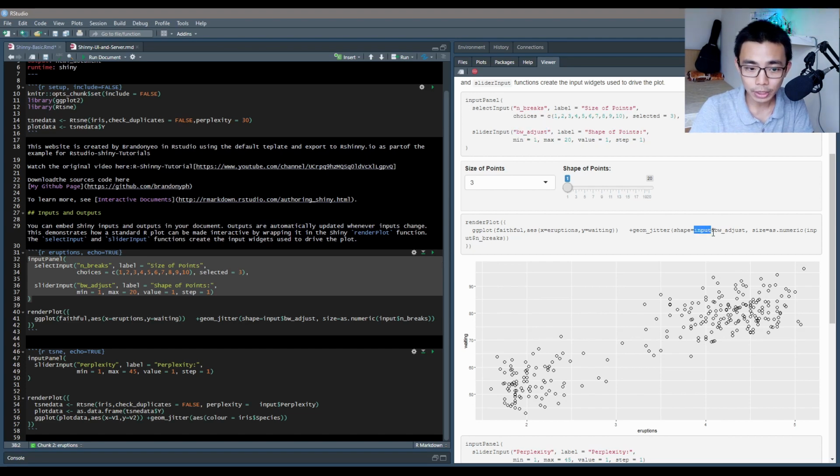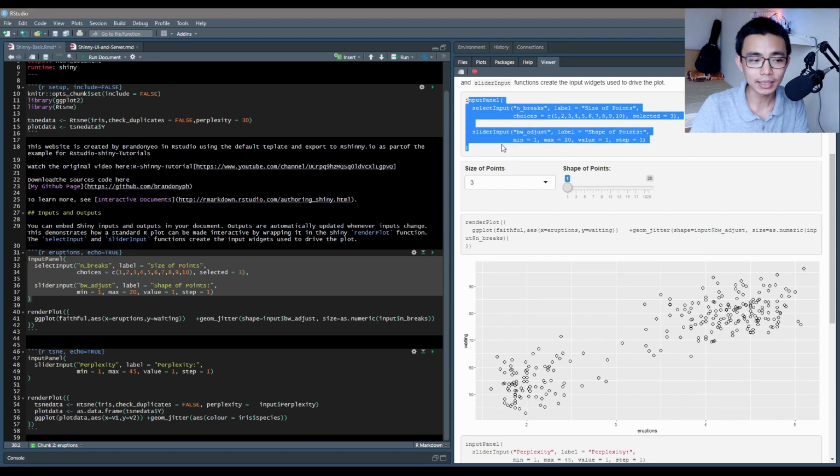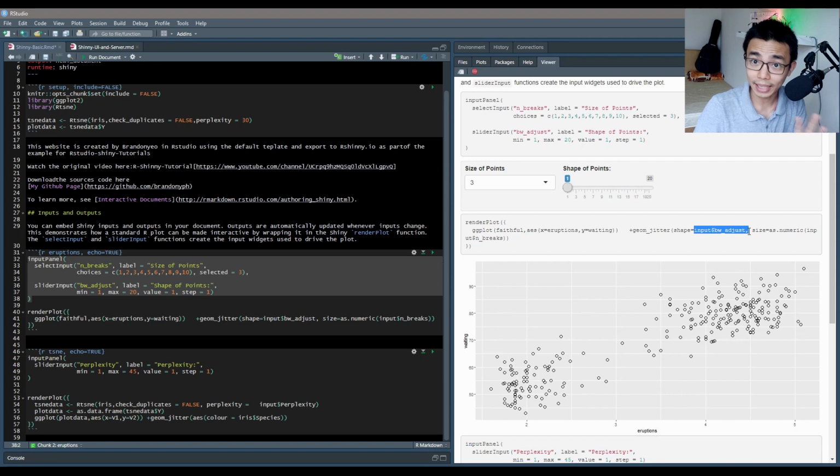So the shape will be put as input$BW adjust, because the input itself pipes all of this into a list, and this will select one of the elements from the list. You can understand it like that. So size is the same, just as numeric input and breaks.